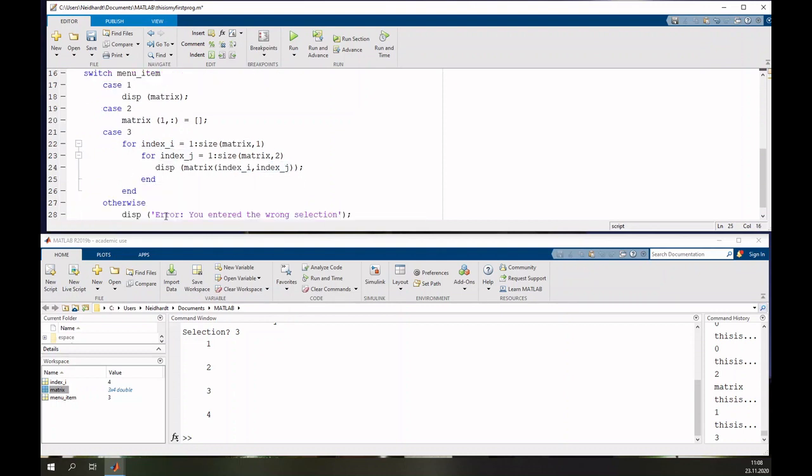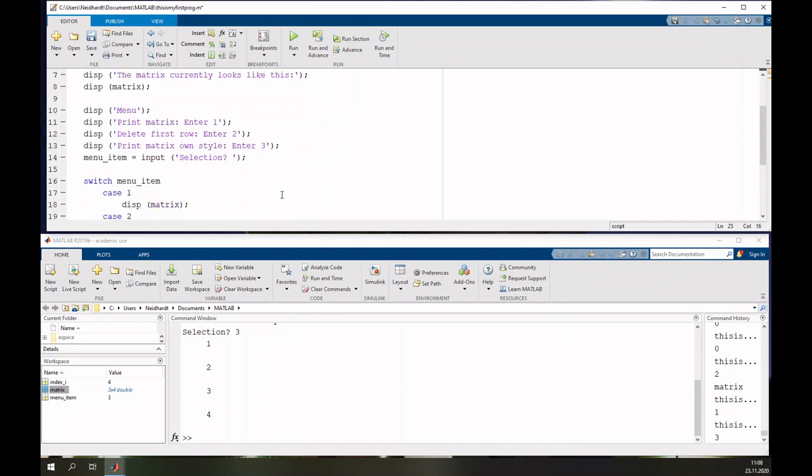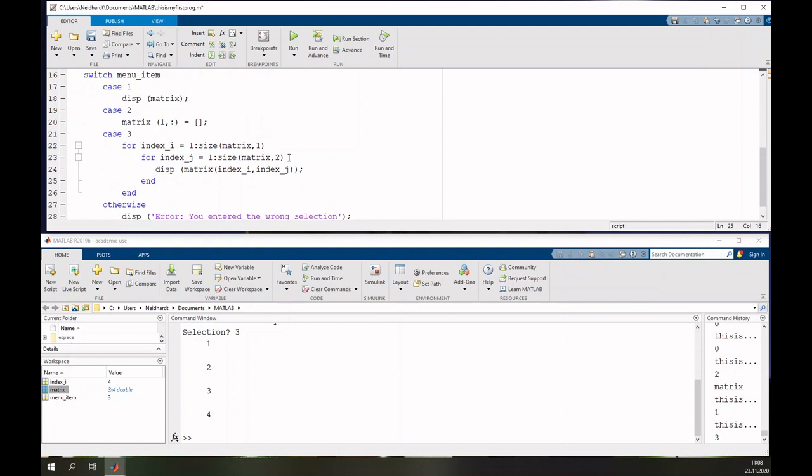So what does it do now? This counts from 1 to size of matrix dimension 1, which is the number of rows. So it counts from 1 to, in this case, 3. Each counting step we start this block, and in each counting step now a new counter starts from 1 to size of the second dimension of matrix, which is the number of columns. In this case we have 4 columns, so it starts from 1 and ends with 4, and each counting step we do this block.